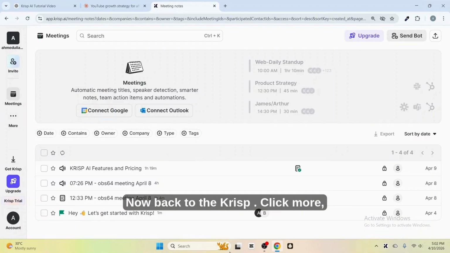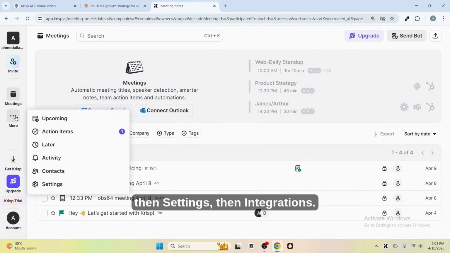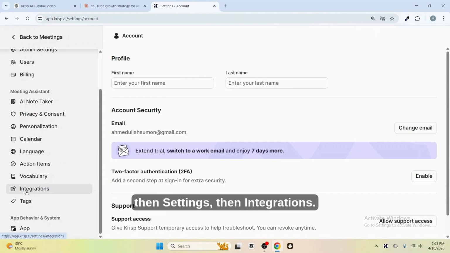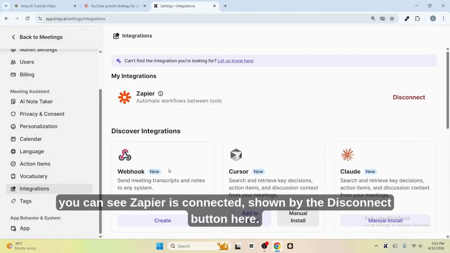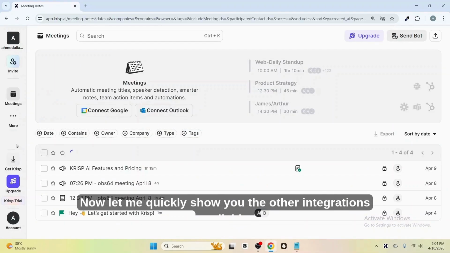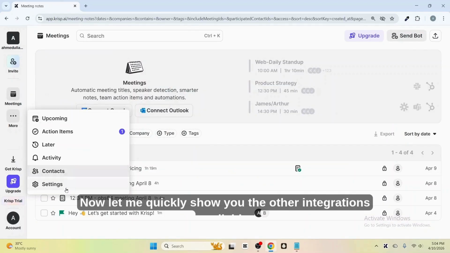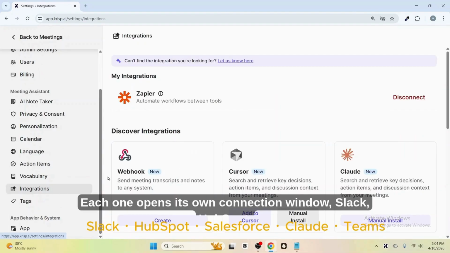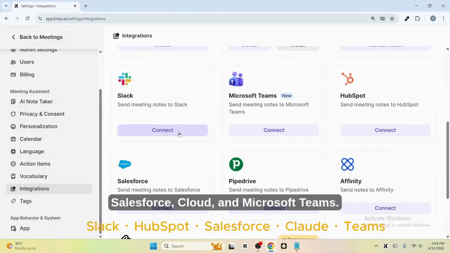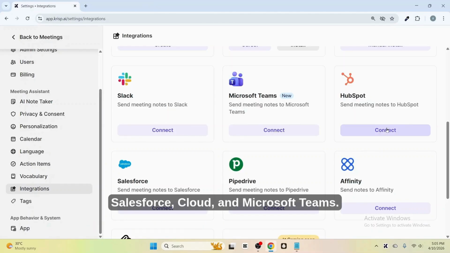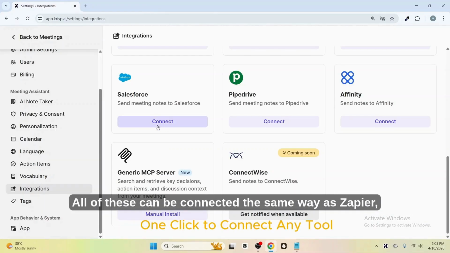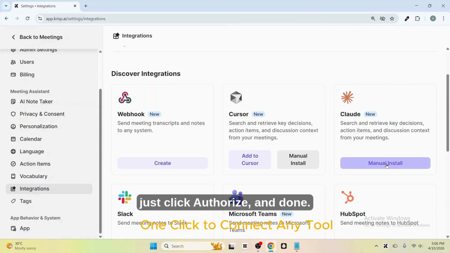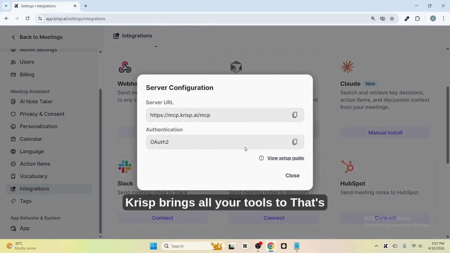Now back to the Krisp dashboard. Click More, then Settings, then Integrations. Under My Integrations, you can see Zapier is connected, shown by the Disconnect button here. Now let me quickly show you the other integrations available. Each one opens its own connection window: Slack, HubSpot, Salesforce, Claude, and Microsoft Teams. All of these can be connected the same way as Zapier, just click Authorize, and done. Krisp brings all your tools into one workflow.